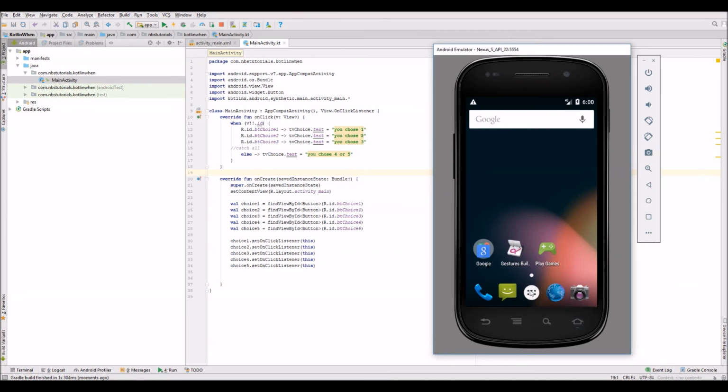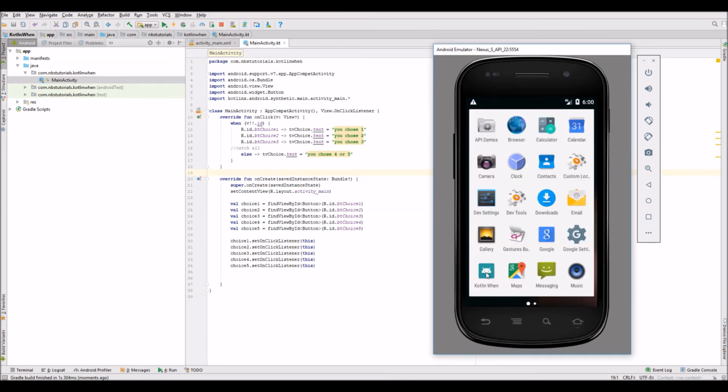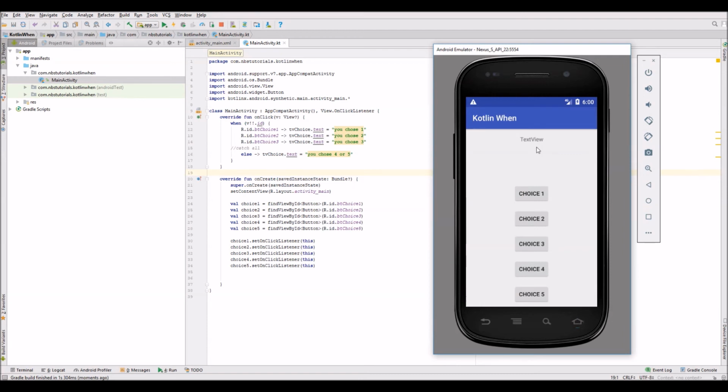Okay, we've got the app loaded. It's called Kotlin When. We've still got the default text view there, so let's choose one. You click on there, you've got choice 1, and choice 2, 3, and that's 4 or 5, and the same with button 5, that's 4 or 5. So there we are, really that's all there is to it. It's a very simple tutorial just to illustrate the when statement in Kotlin. I want to try and keep these entry-level tutorials really simple. So I hope you found it useful.